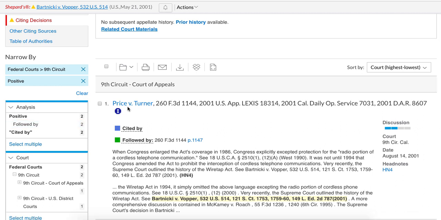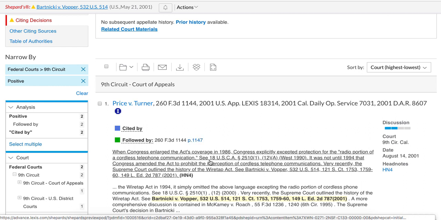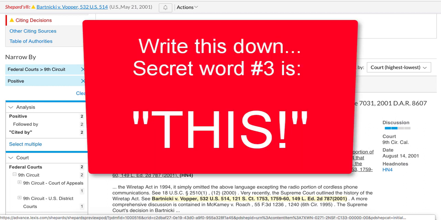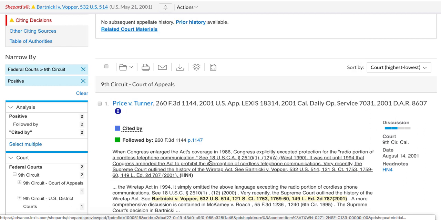We've got Price v. Turner. And I see that it followed it on page 1147. I click here. It's going to take me right to where it followed Bartnicki, the rule of law that came out of Price, and maybe I can use Price as additional ammunition. So remember, your initial search is to figure out whether or not you're still citing good law. But once you've confirmed that, yes, this is a case that you can use to support your argument, flip your hat. Focus on the positive, because with one case, you can instantly expand your research to additional cases. It's like social media. Friends of your friends could be your friends.